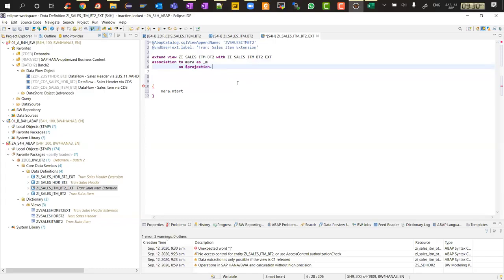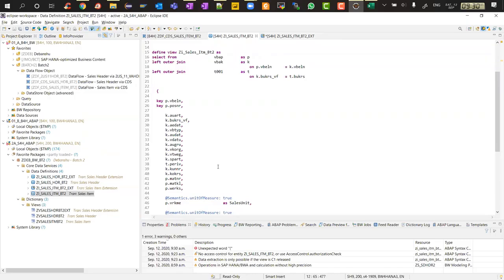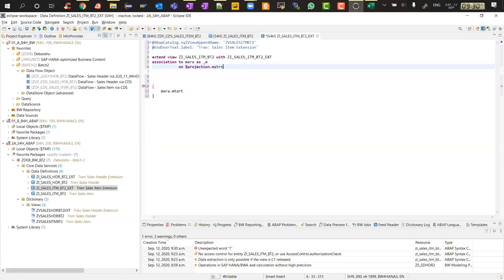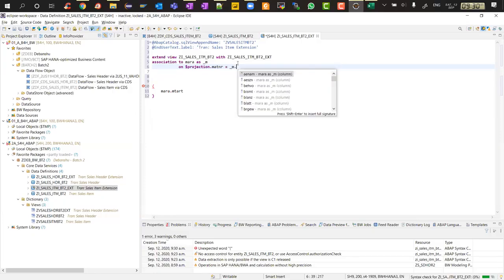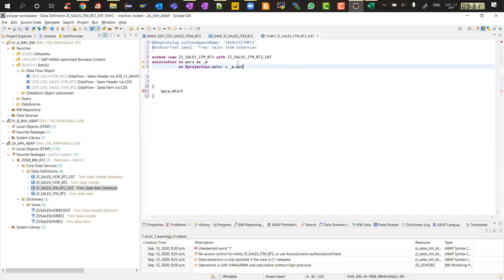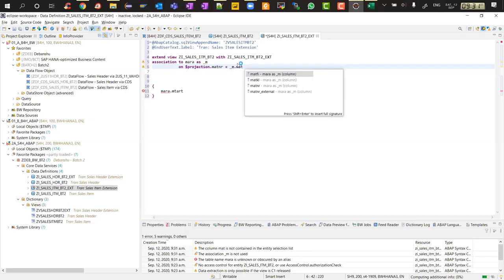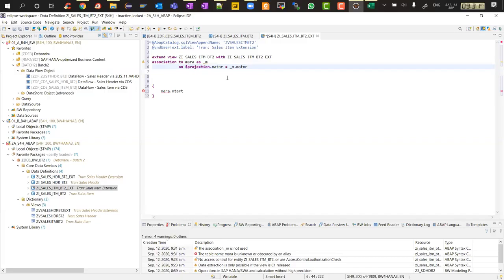Dollar projection, the source. Is MTART the common field between them? No, the join field we have to use is material number. So what is the material number here in our main? Matnr. Matnr, yeah. Equals to what? Underscore M dot Matnr. Good. On dollar projection dot Matnr equals underscore M, which is association dot Matnr.